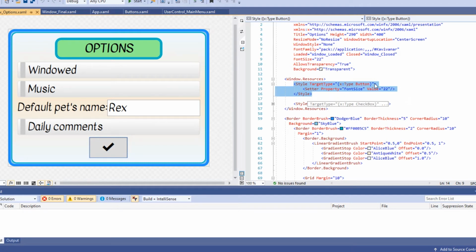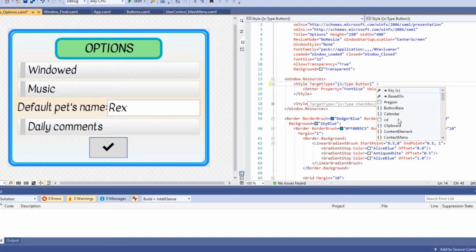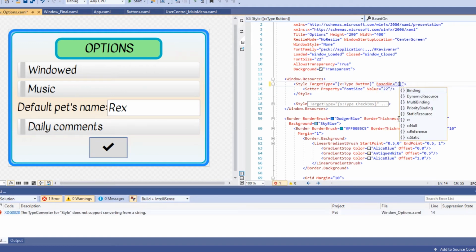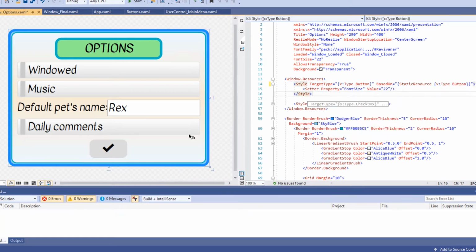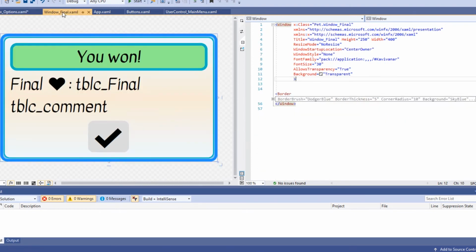In order to extend the style instead of overriding it, we need to say what it is based on. So open curly braces, type static resource, open curly braces again, type x:type and select button, and you see our button is rounded now. It is based now on the default style for buttons, and this style is here, and based on means that we do not nullify all the properties. We rather change only those that we specify here. So we need to copy it and paste it everywhere we need to make our buttons rounded.